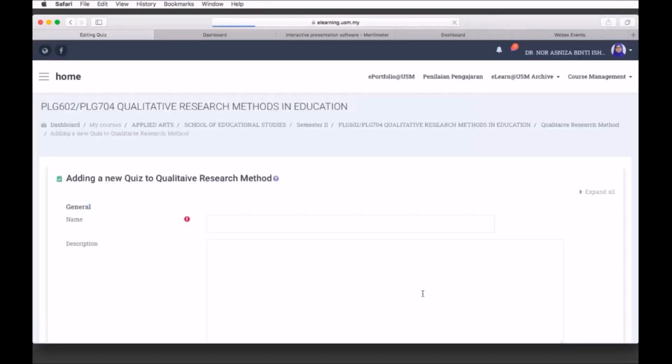So now you click add activity. We are now adding a new quiz to Qualitative Research Method. Basically, the first thing you have to do is set up the information for your quiz. This is not for you to write the questions yet. This is just a setup page.